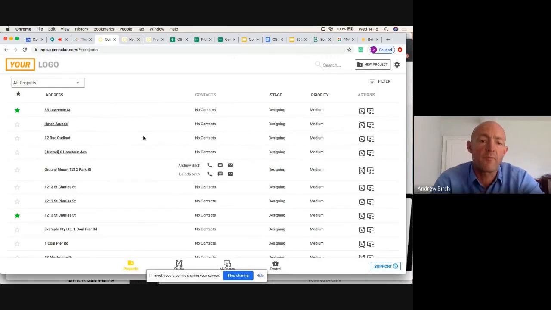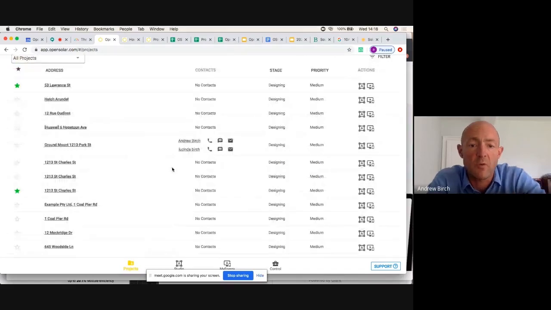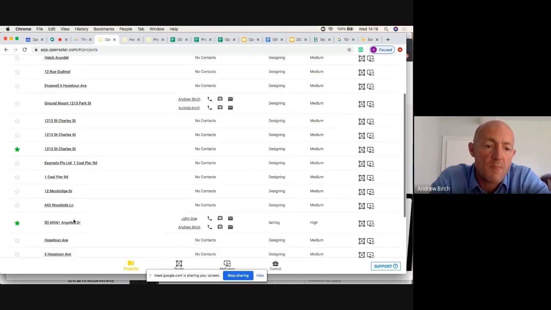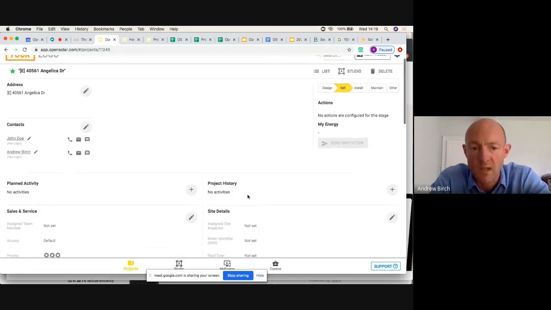So the approach is, if you can drive traffic efficiently in, you're getting an immediate view of who's requested a lead. You have full functionality to create stages, prioritizations, allocate salespeople, capture the customer information, and then go into the project page and add more data.